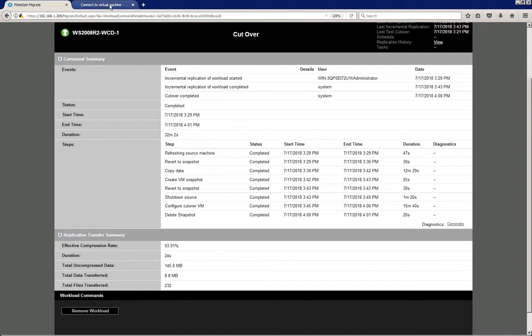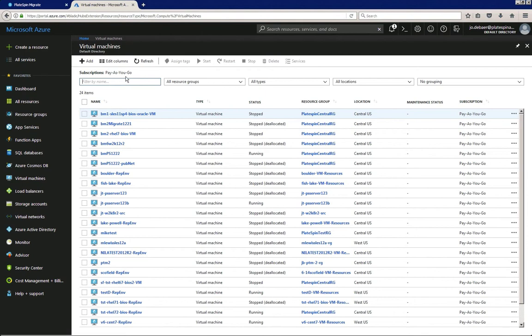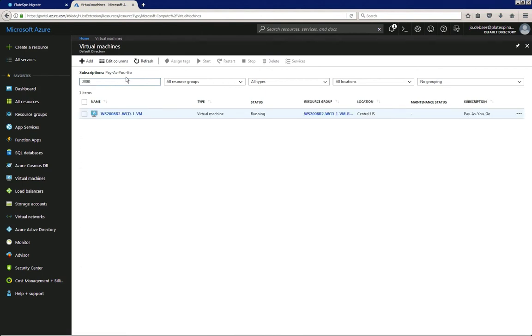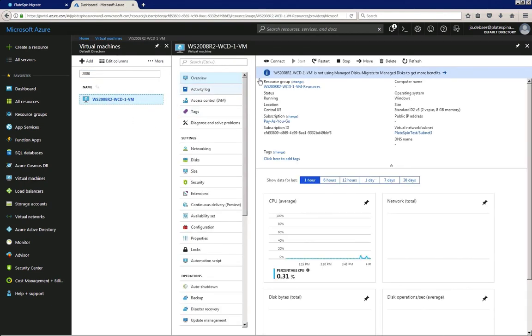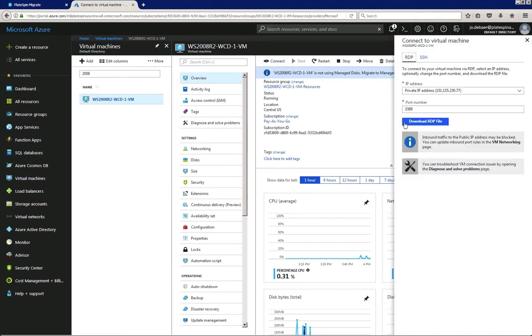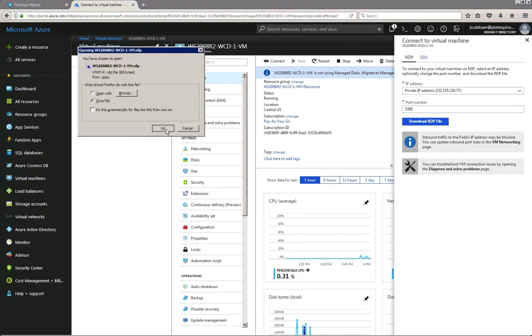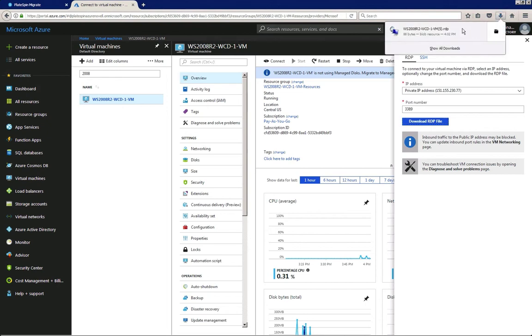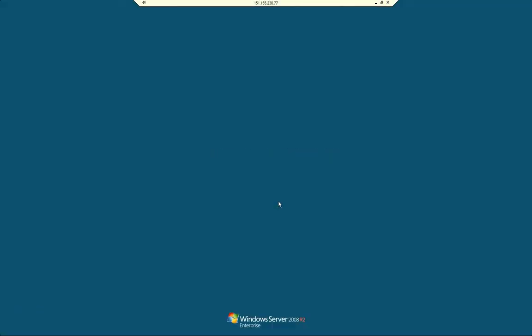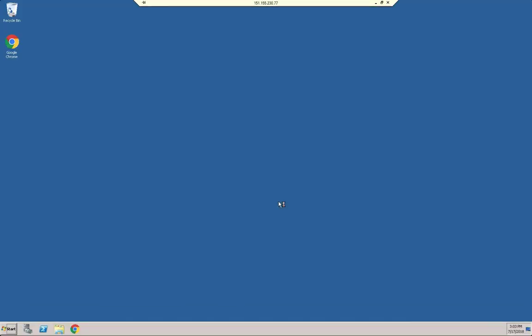And we can actually return to Azure. Again, we're going to filter on the name of our workload. There is a workload which is now running in production in Azure. Again, I click on it, click on the connect action. Once more, I download the RDP information. And this is just standard RDP. And I click the connect button, provide credentials again. And this allows us to log in our workload, which is now running in production in Microsoft Azure.